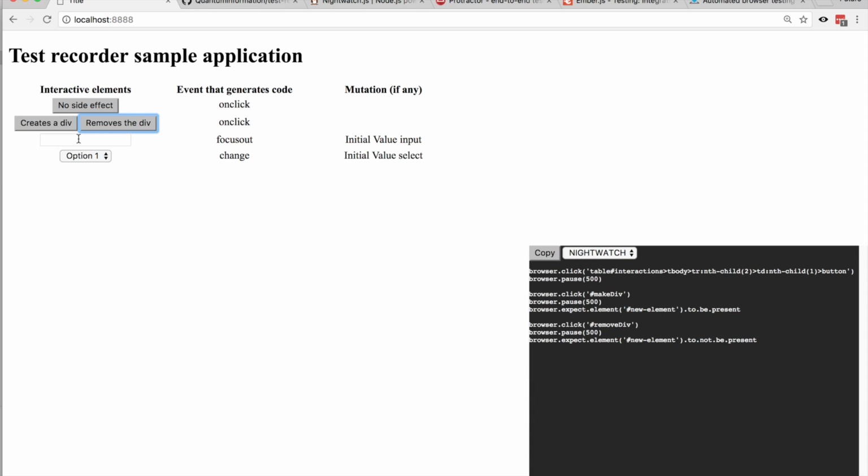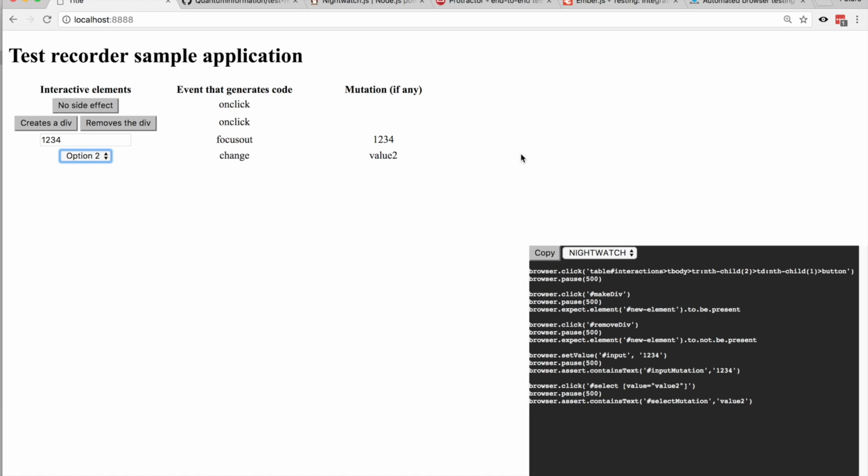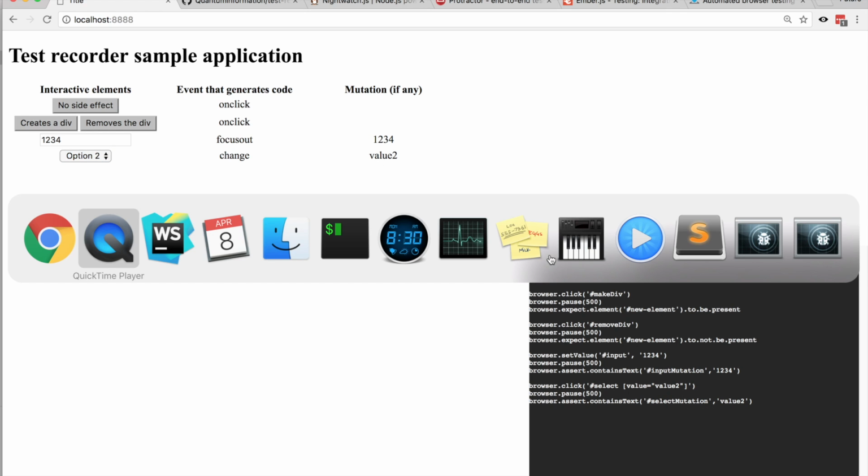Furthermore, if you click on an input and type some text in here, which will then change the text here when the focus is left, you can see here, 1, 2, 3, 4. And then the integration test basically says assert that this input mutation is this value. And similarly for our select input, if we change the value, this updates this here, and the integration test recorder knows that you need to click the select and a certain value, and then to assert that this text is value 2 here.